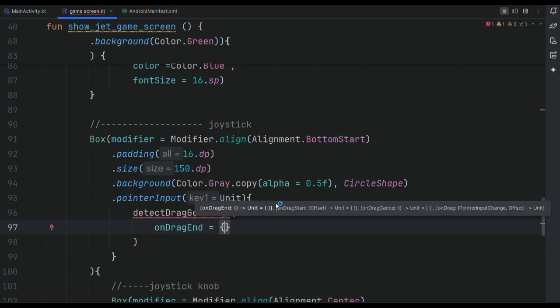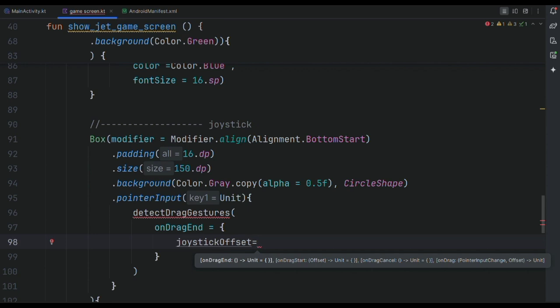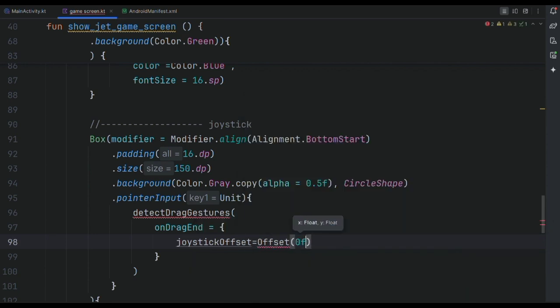This block, on drag end, runs when the player lifts their finger off the screen. Here, we reset the joystick handle back to the center, its original position. This is how real joysticks work, they always return to the middle when released.